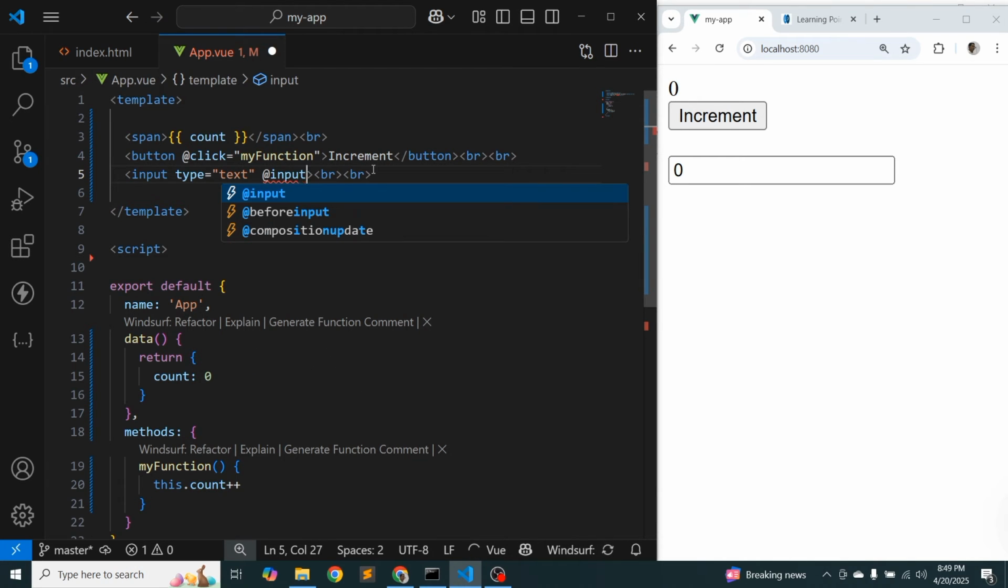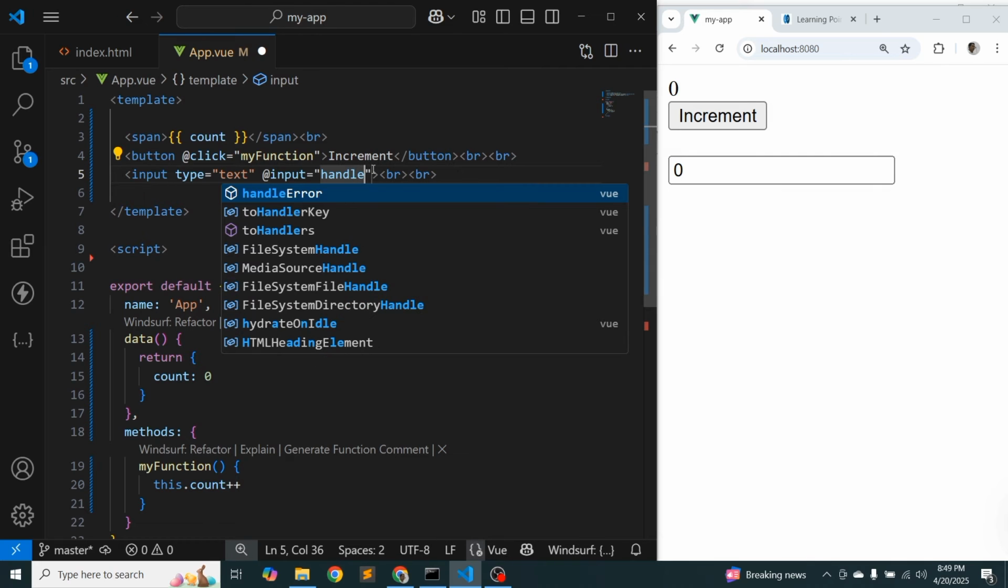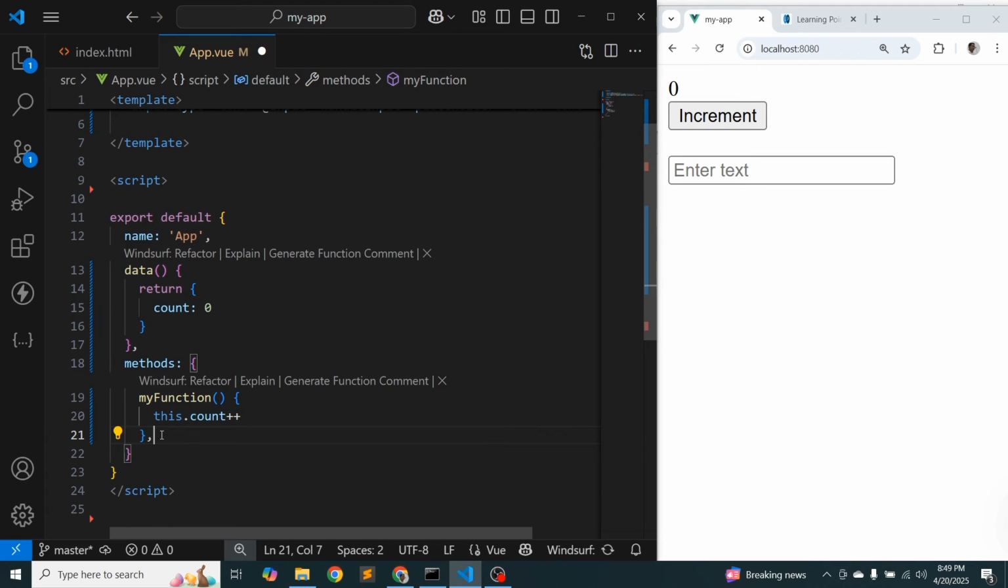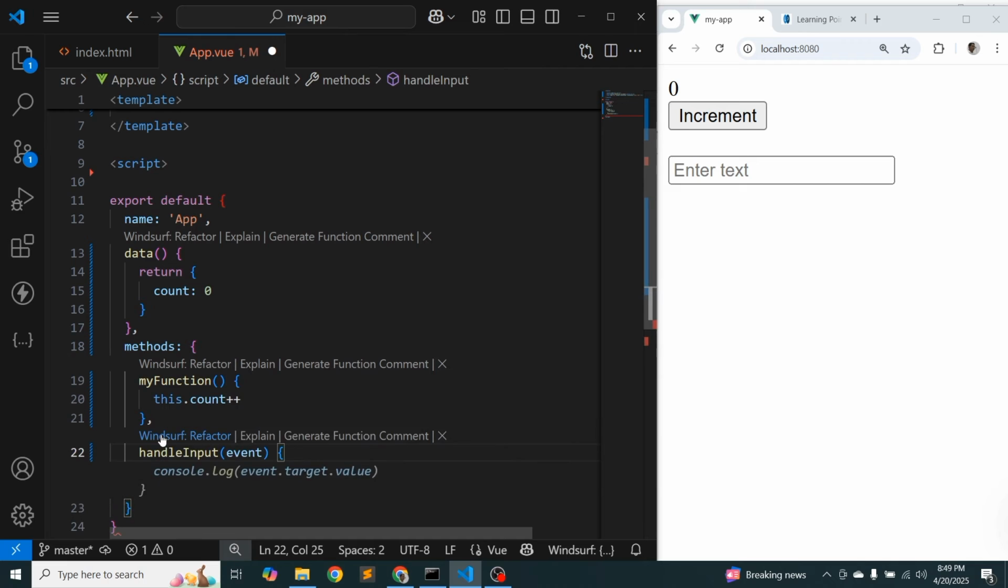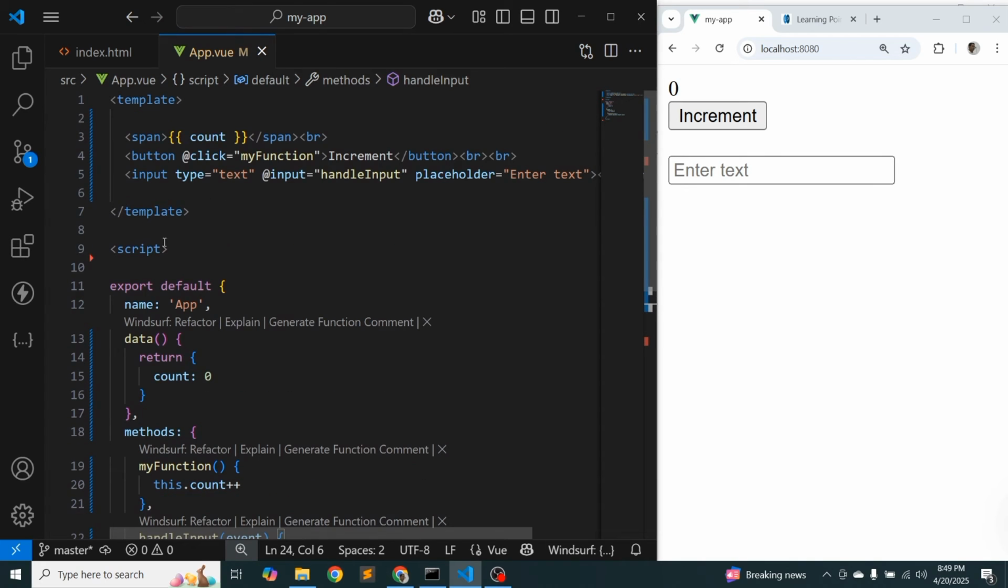So simply write input. When you type in this, I am going to create a new function or method, handle input. And you can write a placeholder here, which is an HTML attribute: enter text, or enter anything. So this is the method. I need to create it in the same way, just add the comma separated value and handleEvent, and here we can see the event. And I want to see that output here.